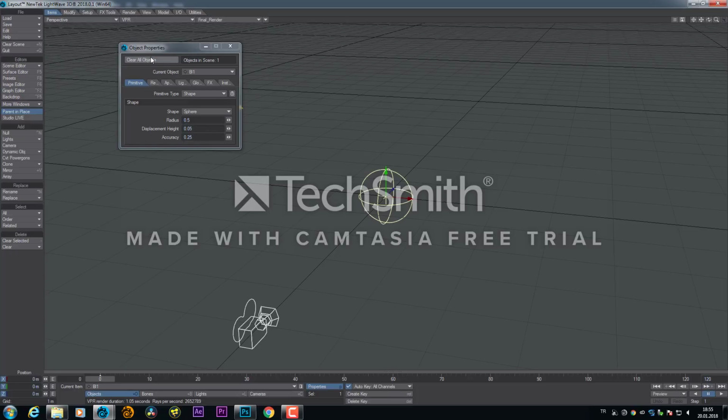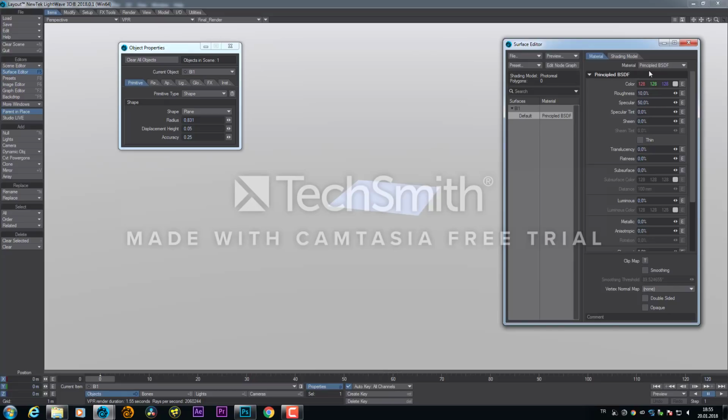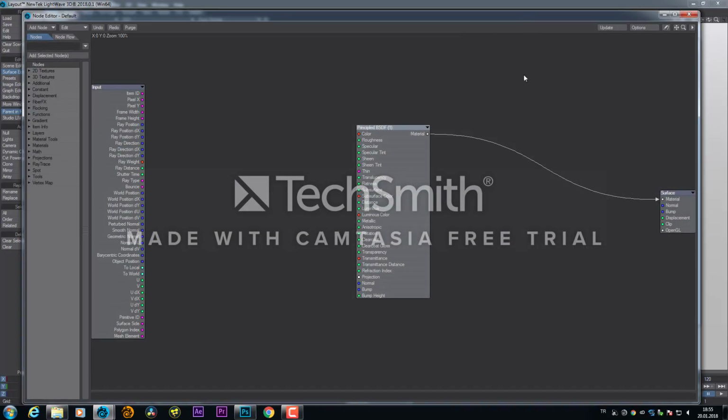So I select a plane, and here's my plane. If I change my radius, the scale of the plane will change, so it becomes bigger or smaller, whatever you want. So you can play with that. Then we have another control which is about displacement height, and I'll get to that in a minute. Let's get to it anyway. This is how it goes. We go to the node graph from the surface editor.